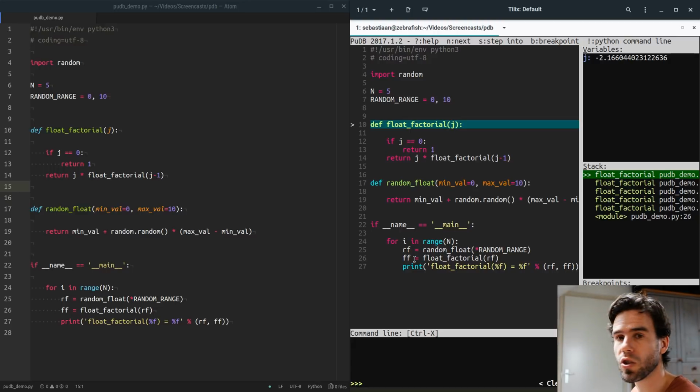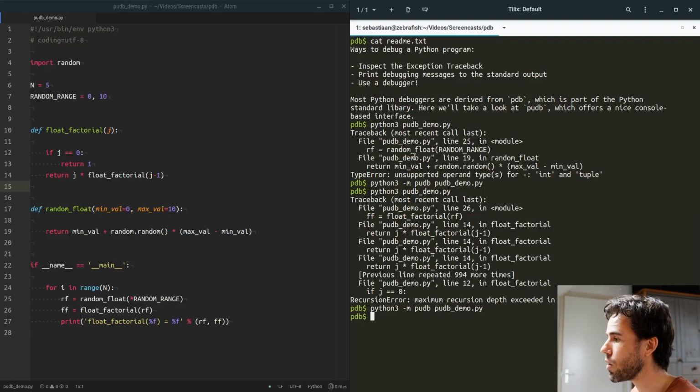So the problem here is our stop criterion, right? The problem here is that we've taken the stop criterion of j equals 0, which would work for integer numbers, but for our bastardized float factorial function, we actually want to check for 0 or less than 0. So that's what we want to do. So again, let's say quit, go back, and the entire fix is j is less than or equal to 0. Let's save it.